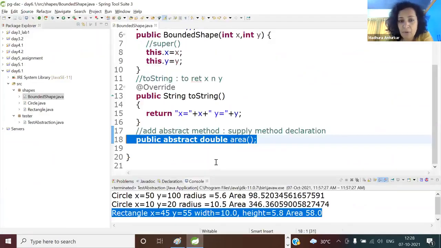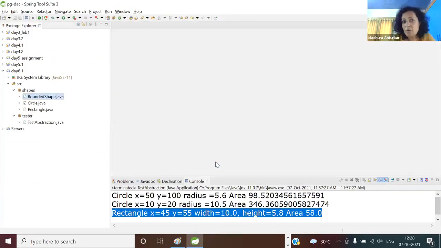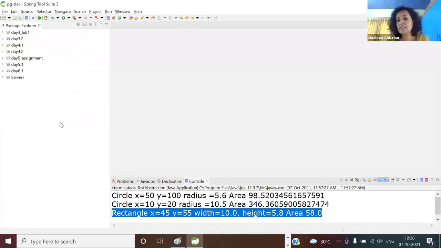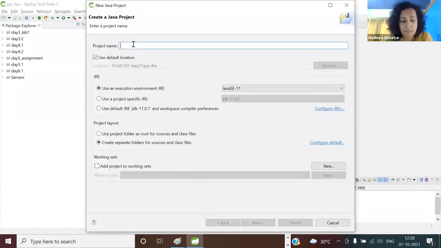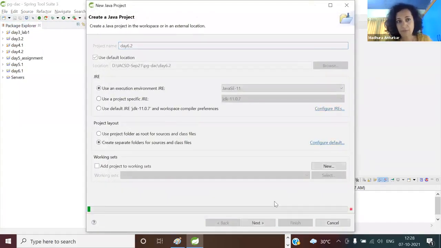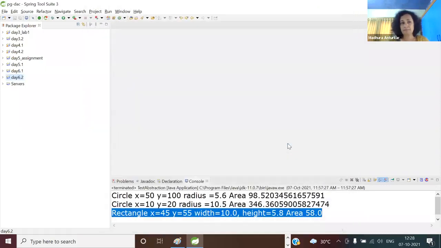Okay. So here I'm going to create a separate project because I don't want to mix up with abstract classes. Let's create a separate one. If you're coding along, I'm going to call it day 6.2. You call it day 6.2 lab. Keep it separate. Don't mix up. Finish. Okay. So tell me, what should I start writing first? Interface or implementation class?